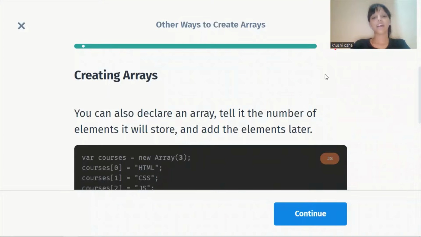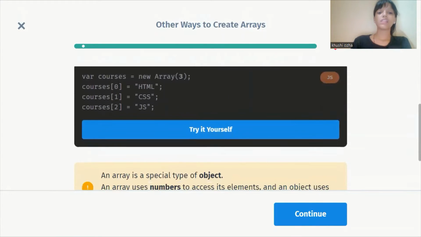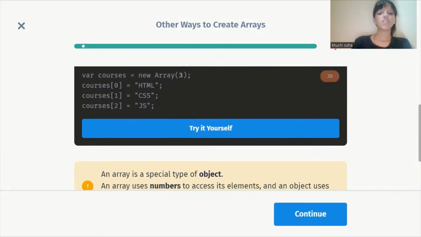Now we look at some other methods to declare an array. If you have to declare an array, tell it the number of elements you can store and add the elements wherever you want in your code. So yeah, this is how this thing works. There is another method. This sounds easier when you have not decided what the elements are going to be and you're going to do that later in the next steps. So that's how this thing works.